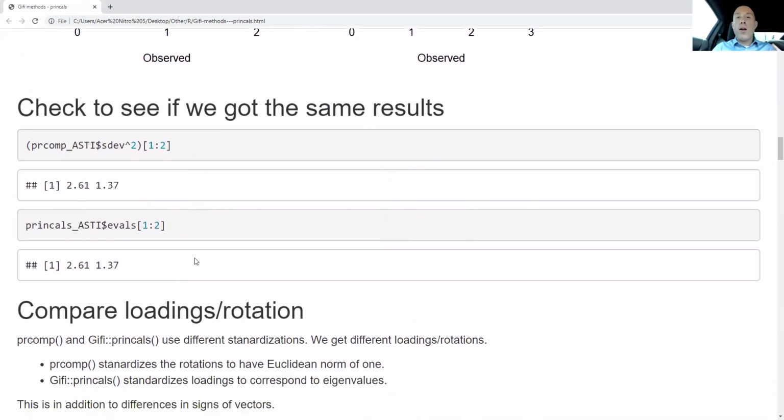Now I want to check to see if I got the same results. If I take the principal component analysis, take the standard deviations, and square them, that's our variance estimates, and I see that I get those eigenvalues. Huh.